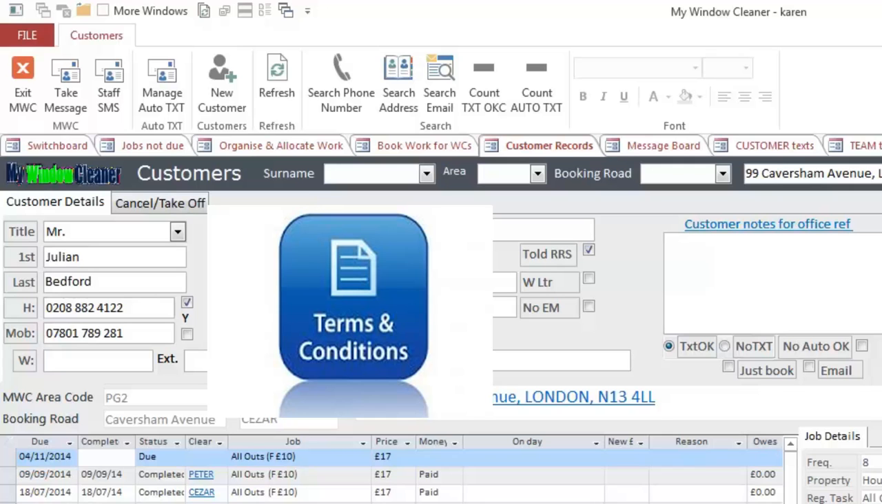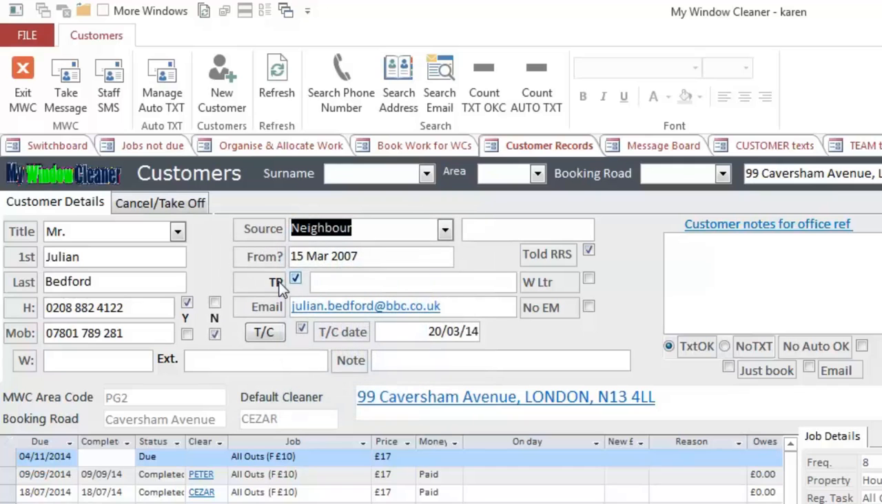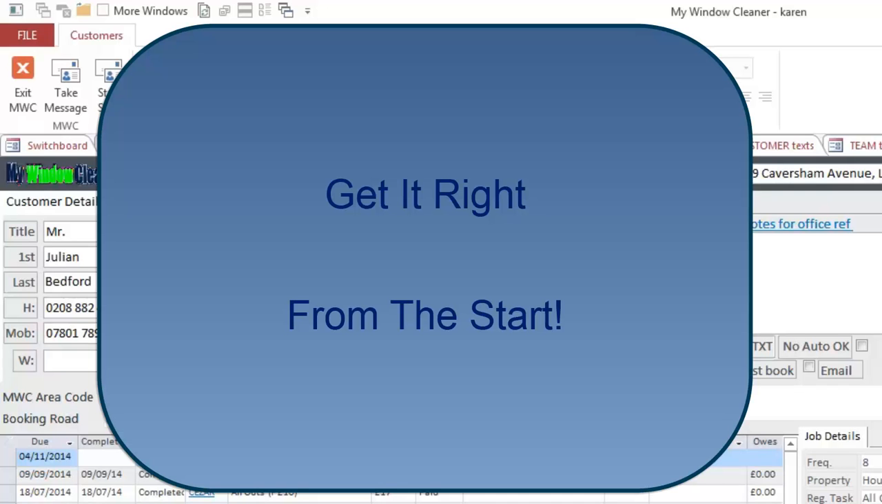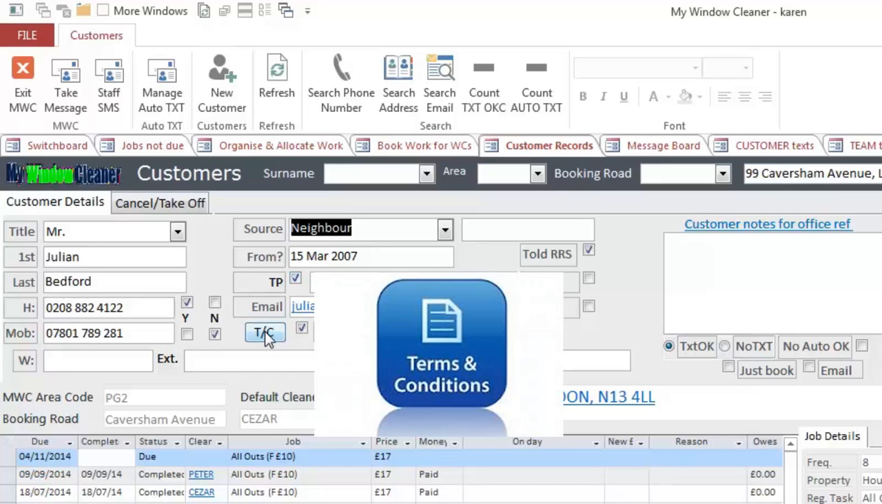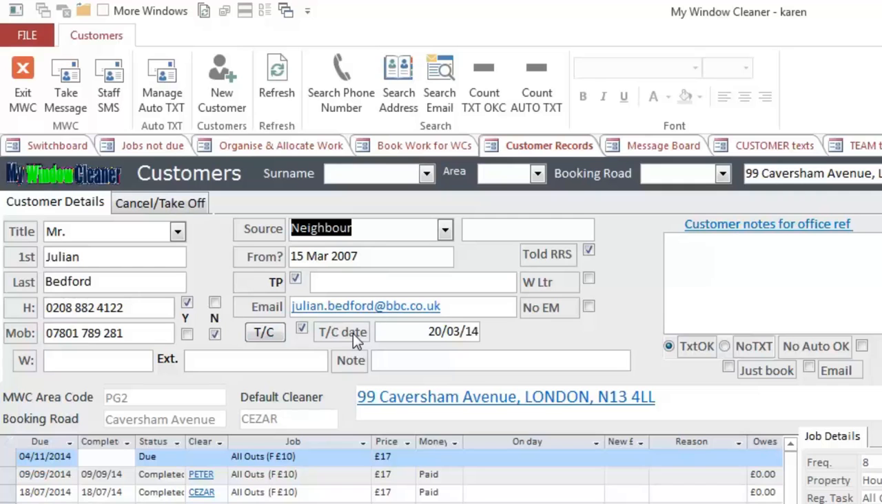Things said by phone can be misunderstood or misinterpreted. But doing both is a great backup. When you're first taking a customer on, that's the most important time that a customer really understands how we work as a business. TC stands for Terms and Conditions, and TC date is the date that we sent the customer the terms and conditions, explaining how we work and what we offer as a business. In this case, the terms and conditions were sent on the 20th of March 2014.